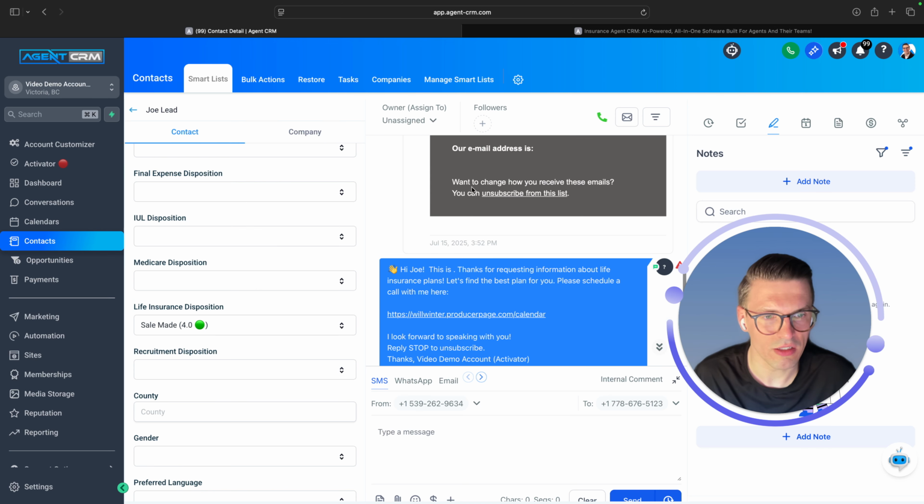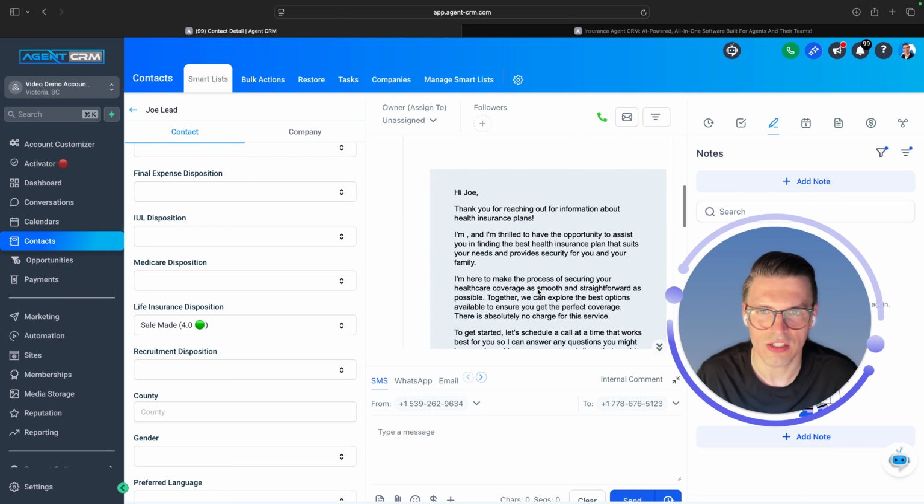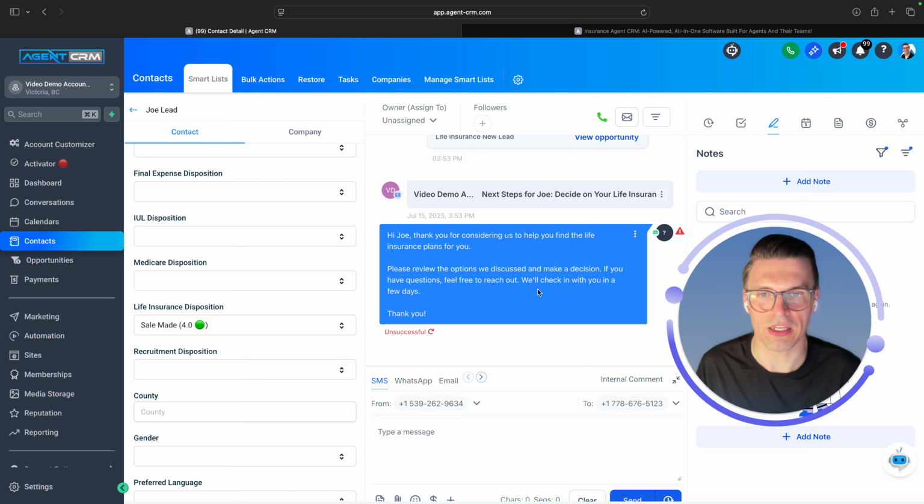Everything is logged in the middle, as we mentioned before, so we can see the conversation in one single thread, even if it takes place on multiple channels. Now, how do I get set up? What are the steps? What does the learning journey look like for Agent CRM?